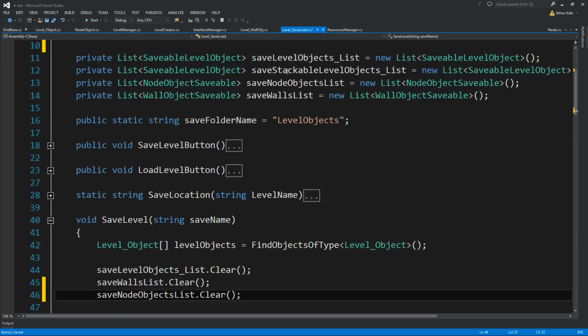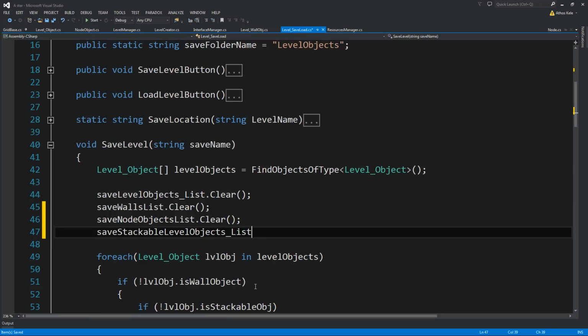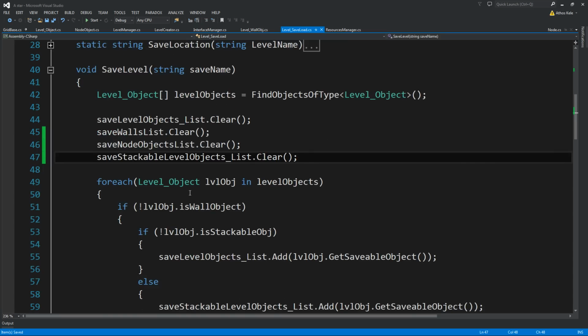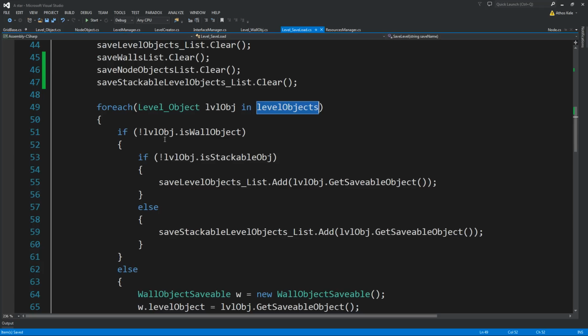Okay, save stackable, if I'm not. So then we say for each level object we have inside our level object list, inside this is an array, not a list, we check if the level object is not a wall object, then that means it's not a wall. Okay, makes sense.